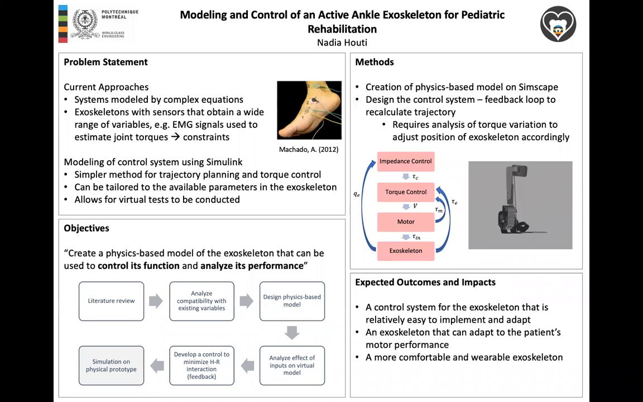Hello, I'm Nadia Houti, a research intern at Polytechnic Montreal, and my project is on the modeling and control of an active ankle exoskeleton for pediatric rehabilitation. So my project stems from the work on the Pearl exoskeleton, and as a prototype for this particular exoskeleton has already been developed, my project focuses more on the control aspect, mainly on creating a completely virtual model of the exoskeleton and its control system.